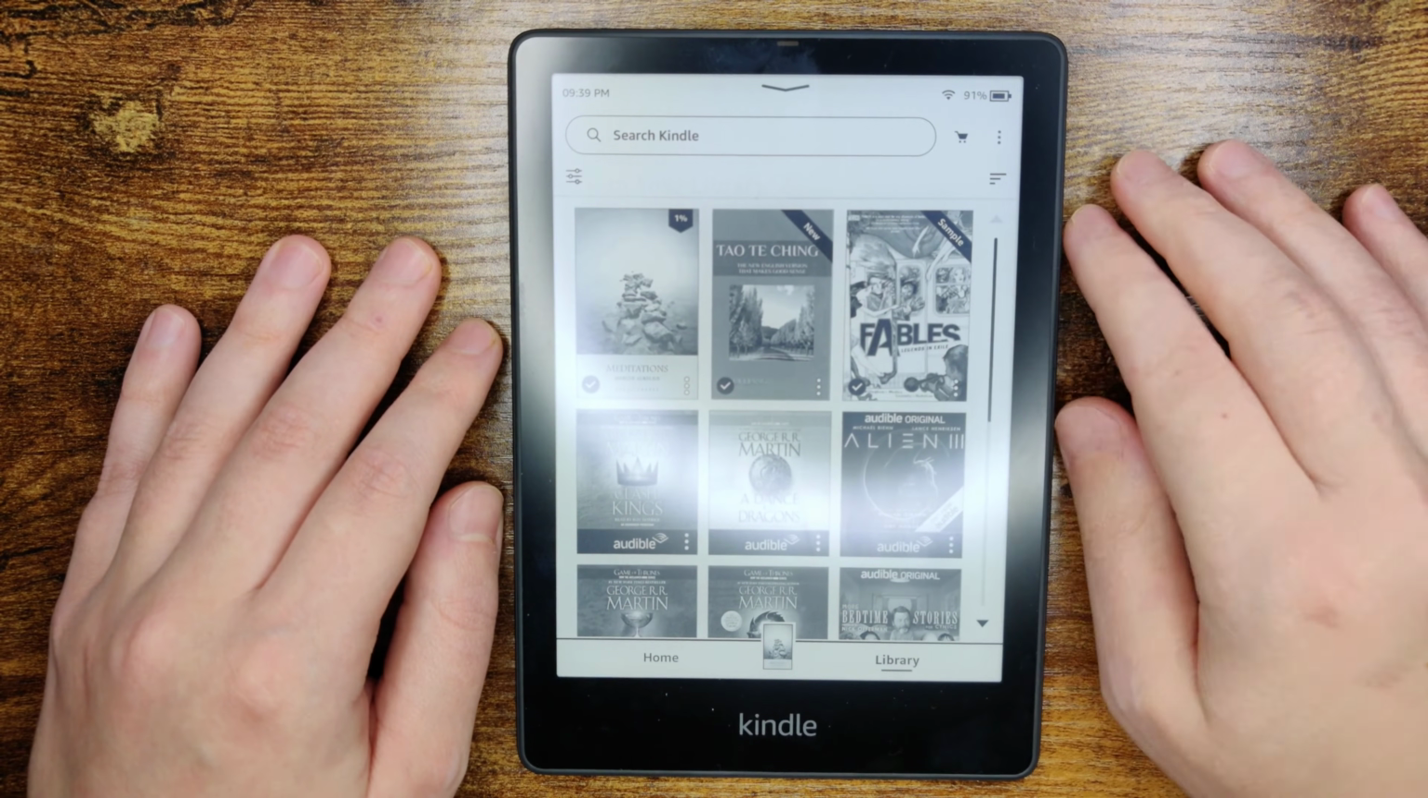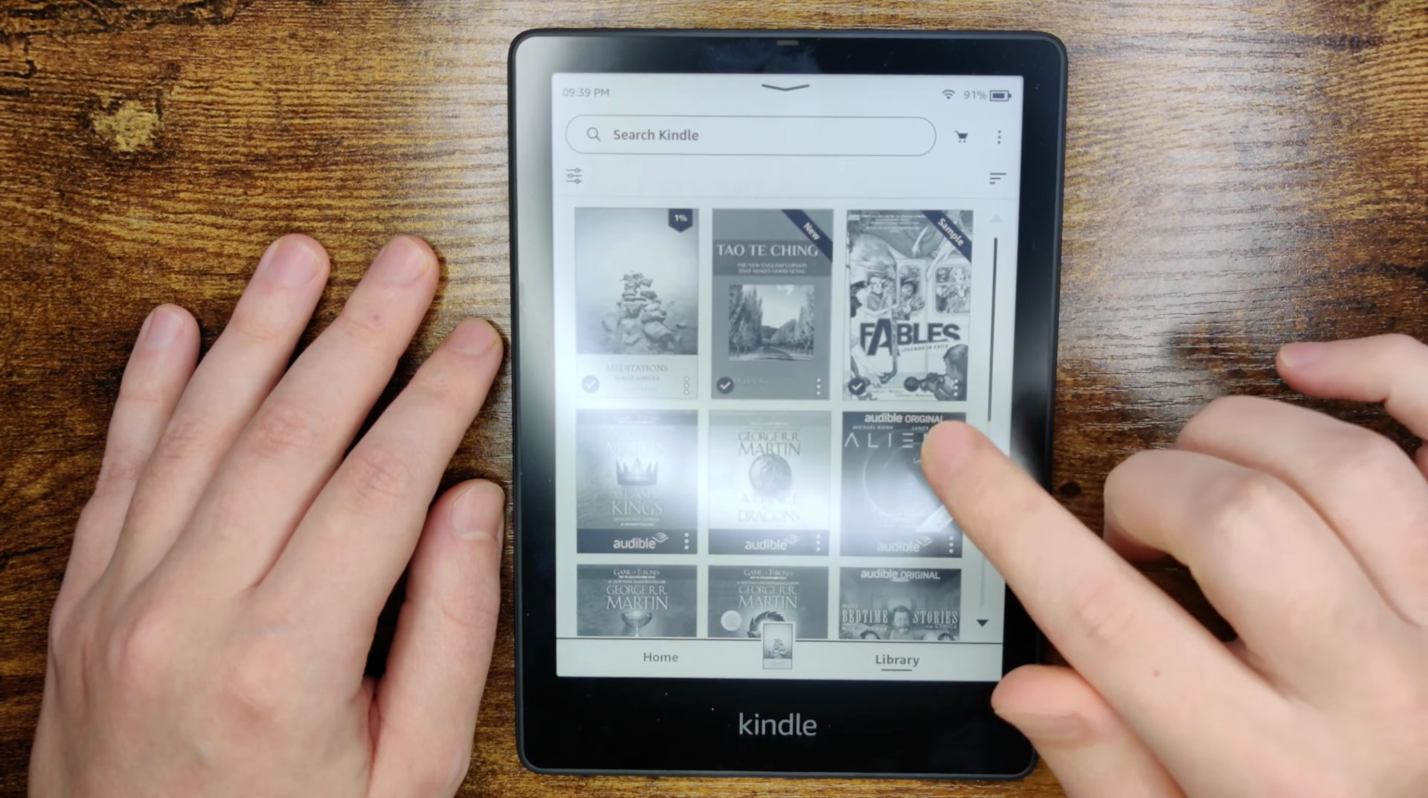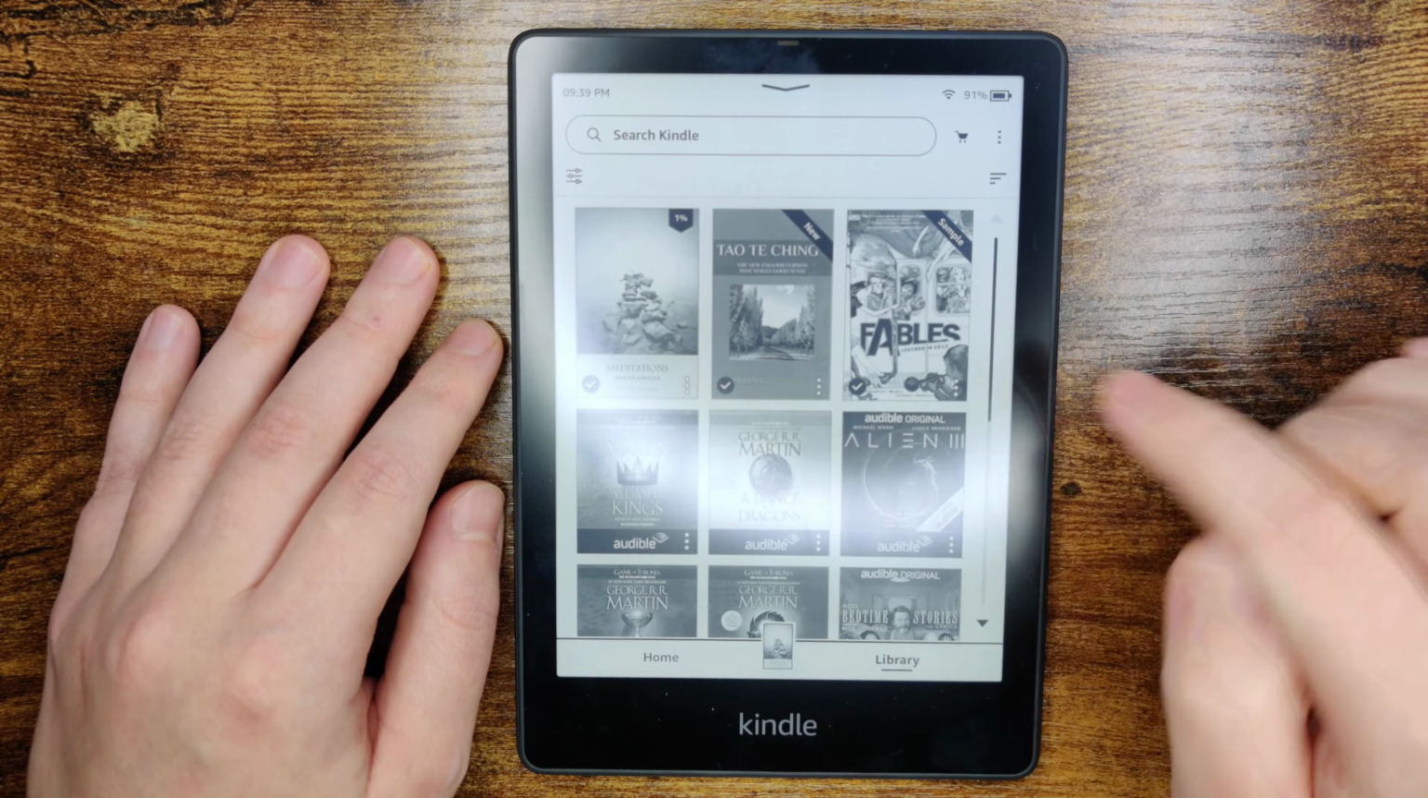So I hope this quick tutorial was helpful, walking you through the steps on how to get back to the library in your Kindle Paperwhite, whether you're going to it from reading a book or from the home page.